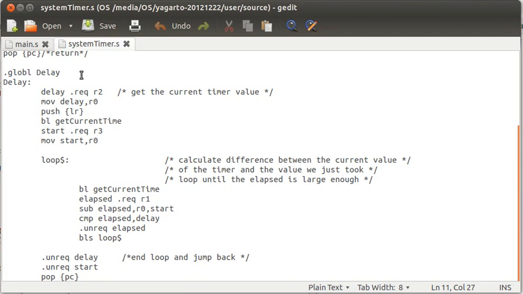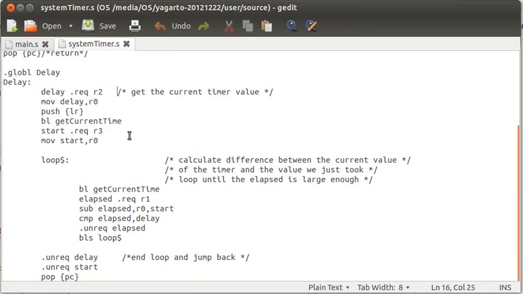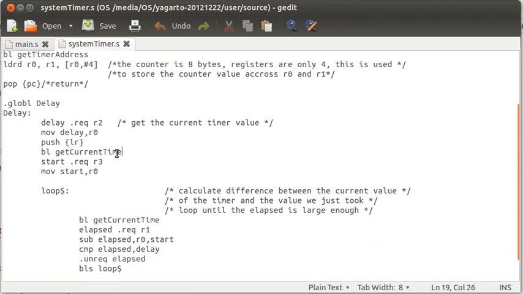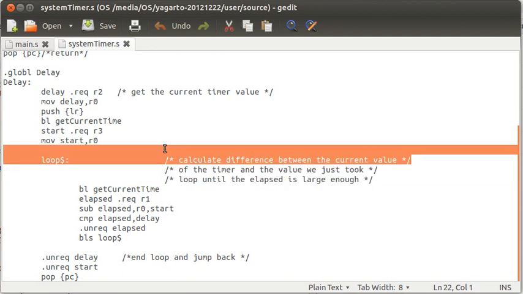The next function is definitely the most important, probably a little bit more complicated than the others, but it's really not too difficult. All this is going to do right here is just call out to our get current time. So now we know before we enter the loop what the time is right now as we start the delay, and this is what's going to be running the majority of the time.